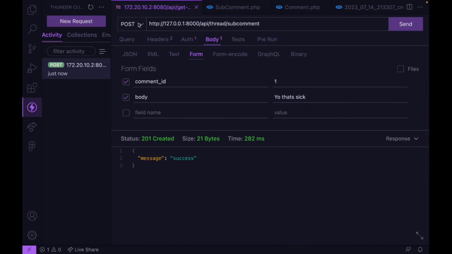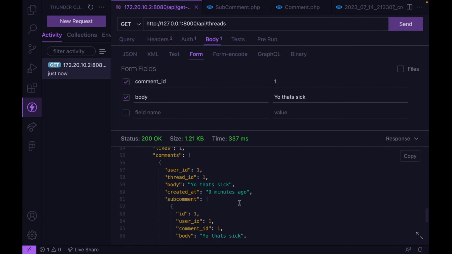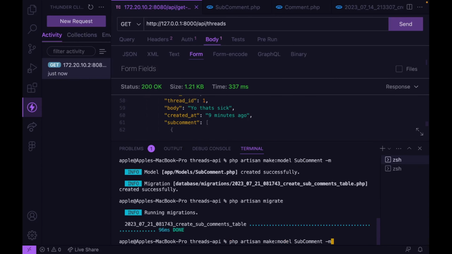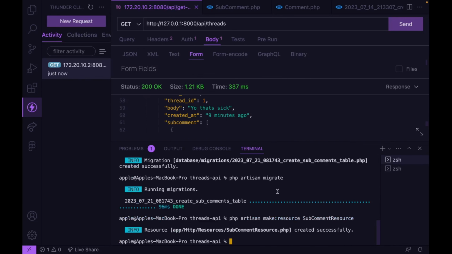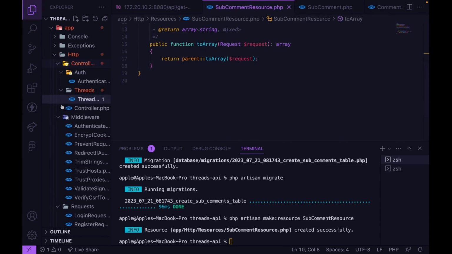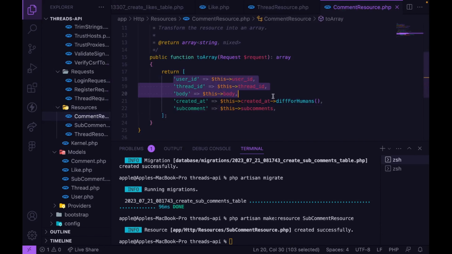So I want to go ahead and get all the threads. Send this. Okay, is it working? Yep, you can see we have our comments, and under our comments we have subcomments. For these subcomments, we need our resource also. You can just copy this, so this can be subcomments. Open this up. For this subcomment resource, initially what we need is the same thing as our comment resource, except for the subcomment part itself.